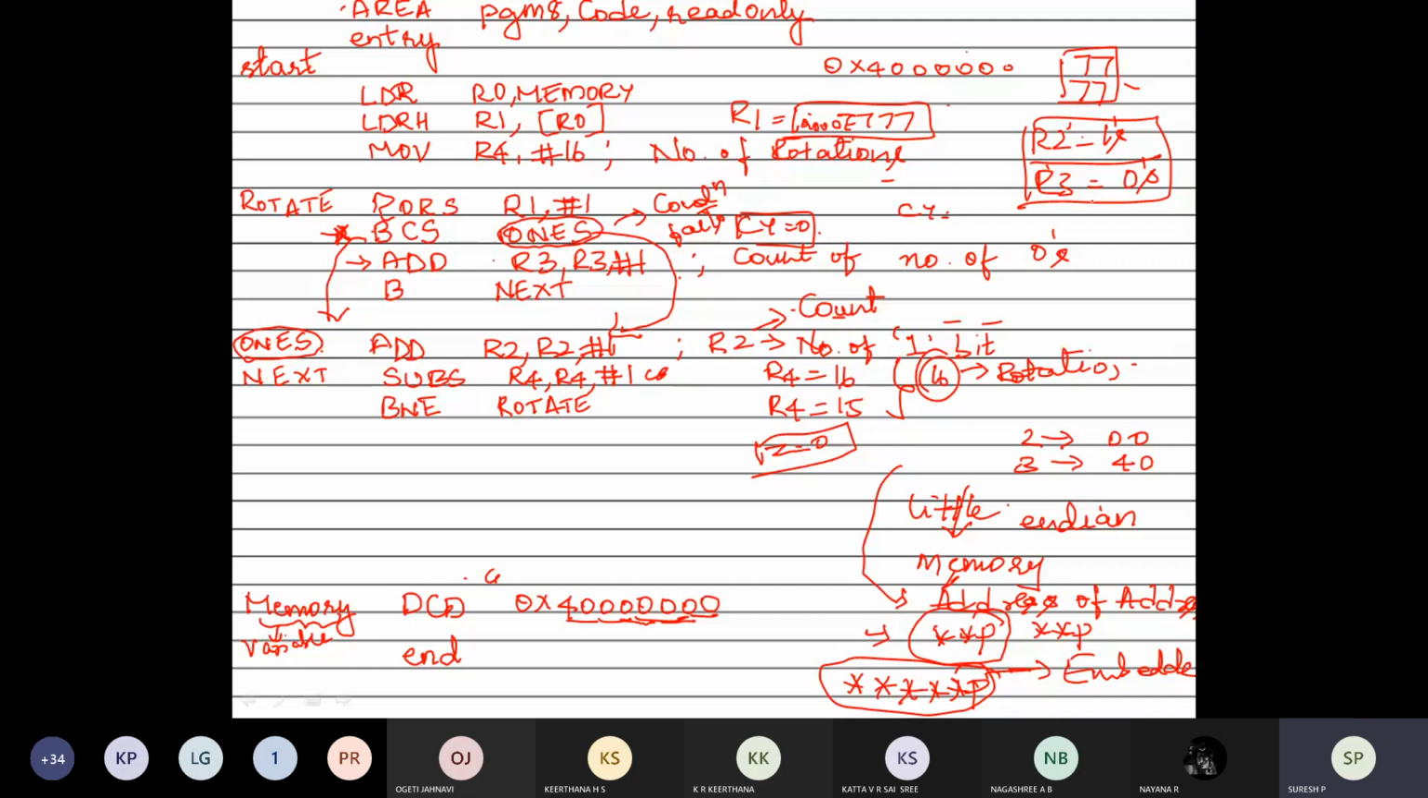Any doubt? Anybody having any doubt? No. Okay, so once it is done, after getting the number of ones and number of zeros, I have to store them to some address. I already know the starting address where I am keeping the data is this one, 4 lakh. I have used two memory locations for that purpose.